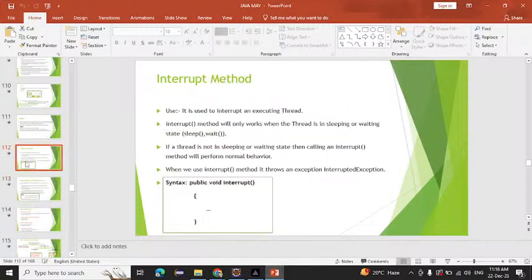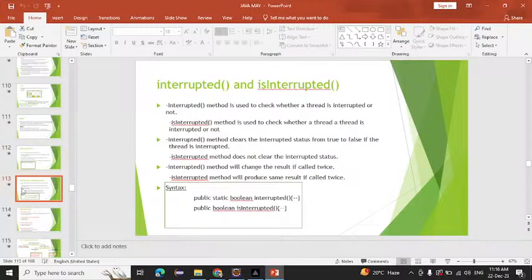Why are we using the interrupt method? To interrupt the thread. That is the three methods we saw today: the interrupt method, isInterrupted, and interrupted.